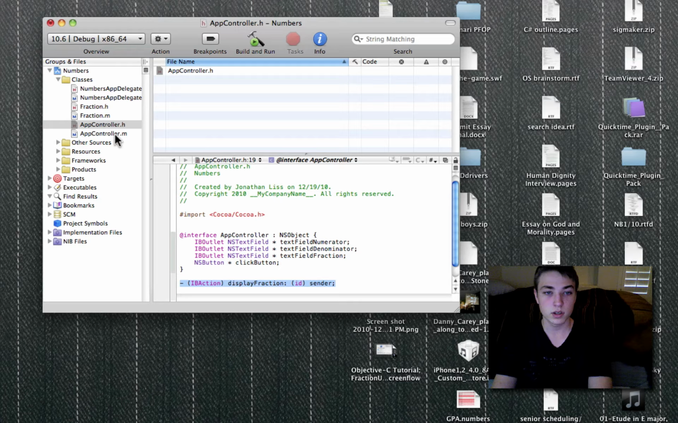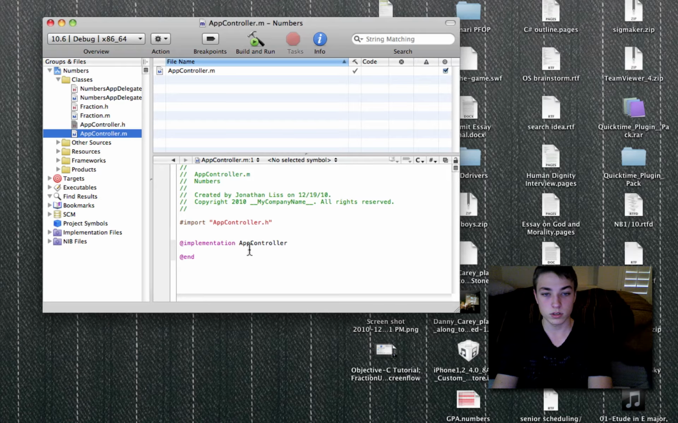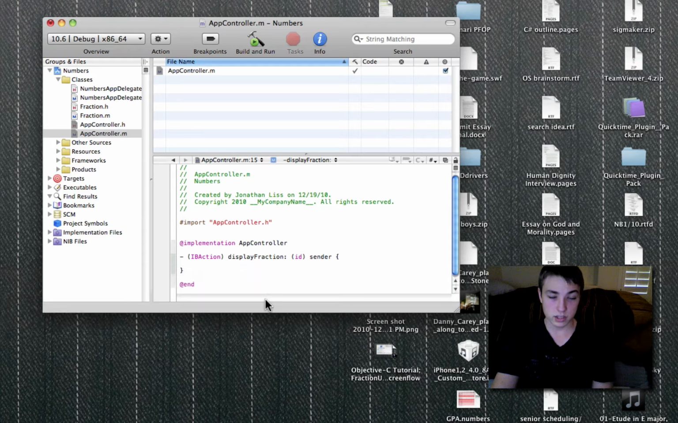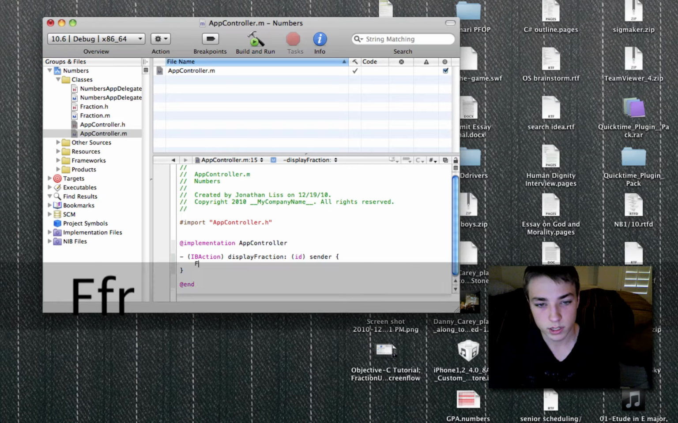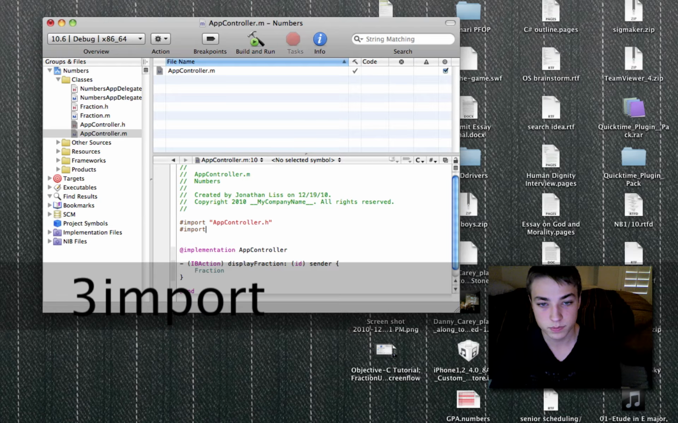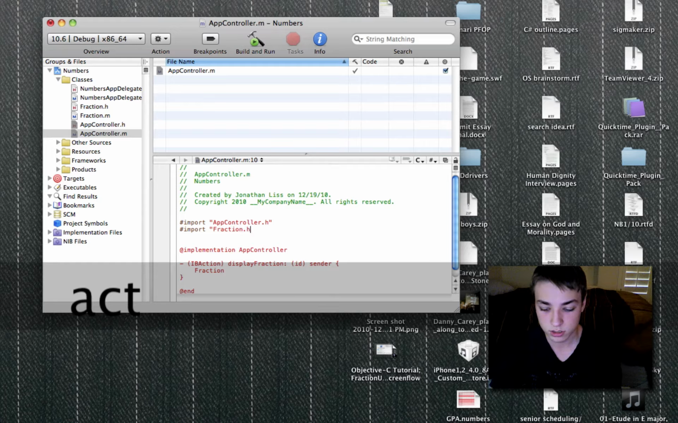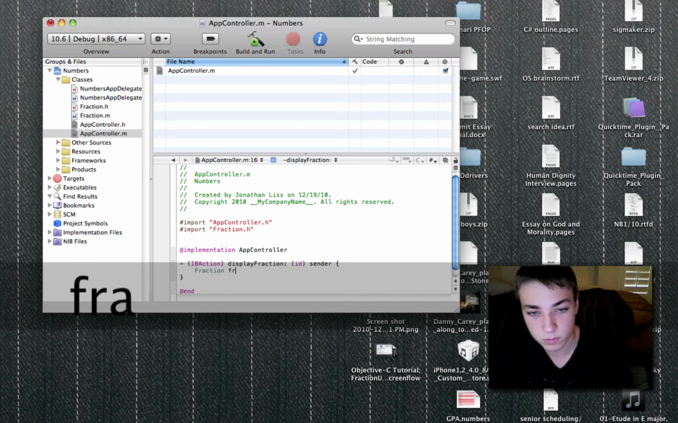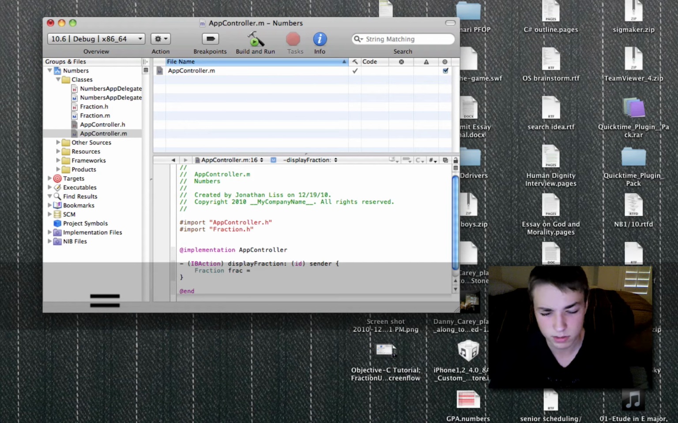So now I'm going to copy the method over to the implementation file, the .m file. And so what we're going to need to do is actually create a new fraction object. So I'm going to say fraction. Oh wait, first we need to import fraction.h, and what that means is that we're going to be using things that are in the fraction.h file, the methods and the instance variables. So Fraction frac equals, and let me take this out.